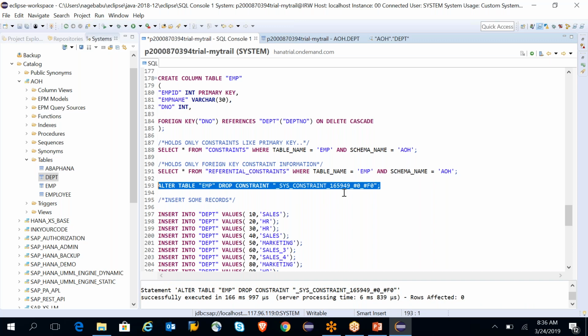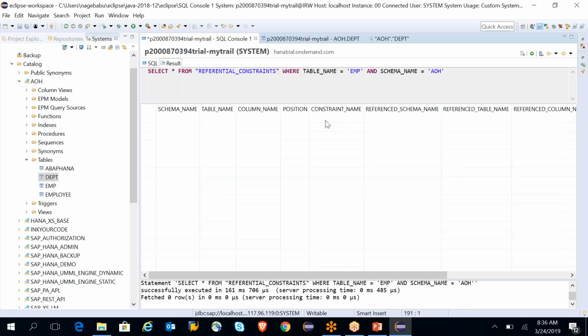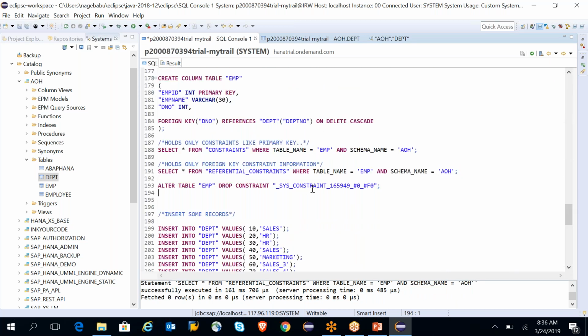So now I have dropped this constraint. I have mentioned the constraint name because it is specific to definition. We have to mention it in double quotes. It is not a value. Now if I go back here and try to execute this again, I don't see any information. So my referential constraint is no longer available. Previously we used to have this. Now I need to add my own constraint.